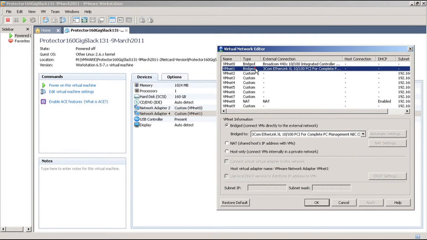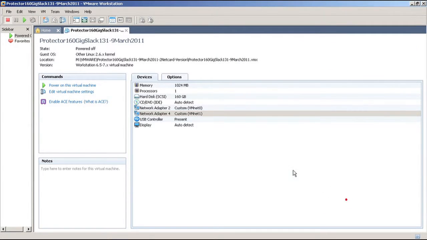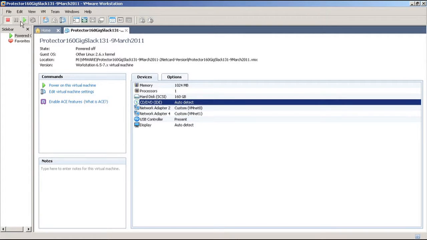And the next one we have is VMnet 1, and this is bridged to a 3COM Etherlink card, and that's an extra network card I have in the computer. So the important thing is, in the VMware, you do not give it an IP address or anything. All you do is you bridge it to the network card. Then when you start up the Protector, then it will take care of the IP address and all the other things. So now everything is looking good, and I will just power it on here so it is starting up.